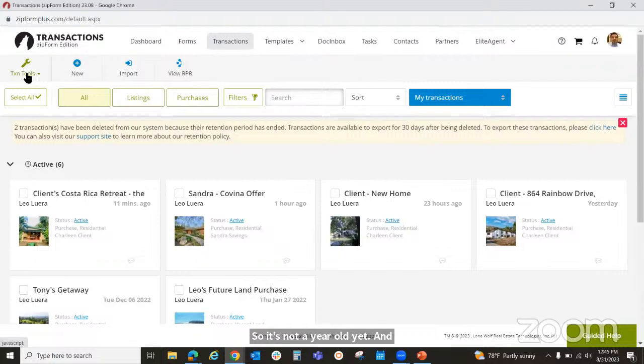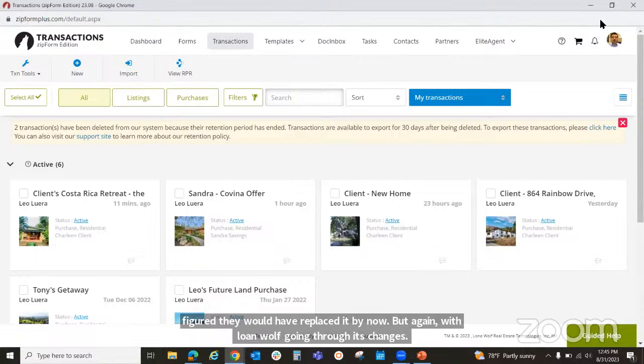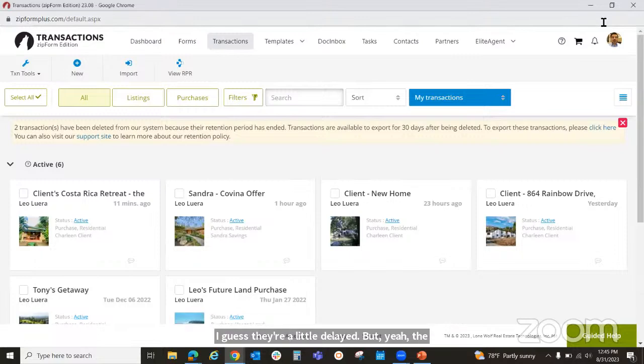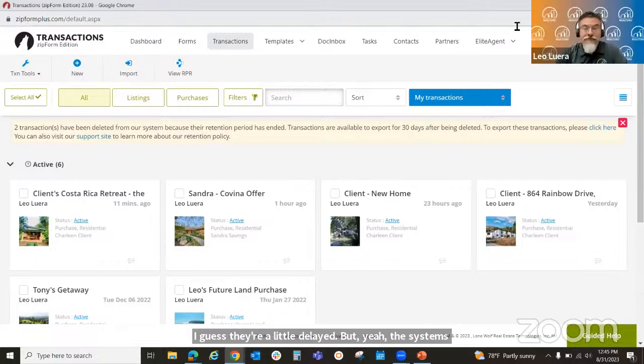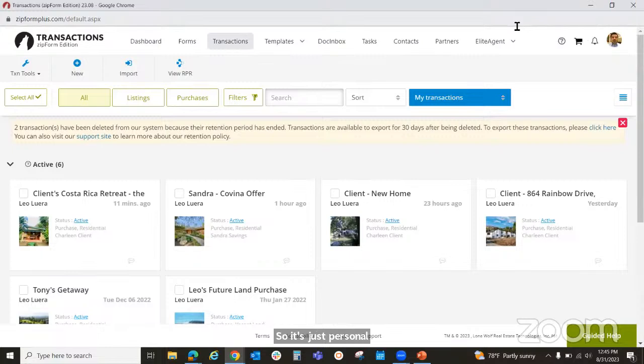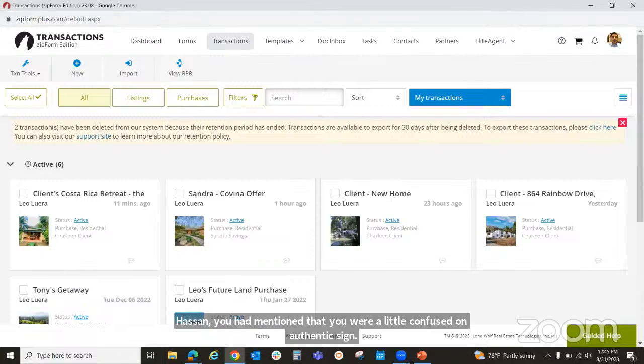Docusign or Digital Ink is supposed to be replaced by it. I figured they would have replaced it by now, but again, with Lone Wolf going through its changes, I guess they're a little delayed. But yeah, the system's up and running. So it's just personal preference at this point. So Hassan, you had mentioned that you were a little confused on Authentisign, which is why you were using Docusign. No, I did not.